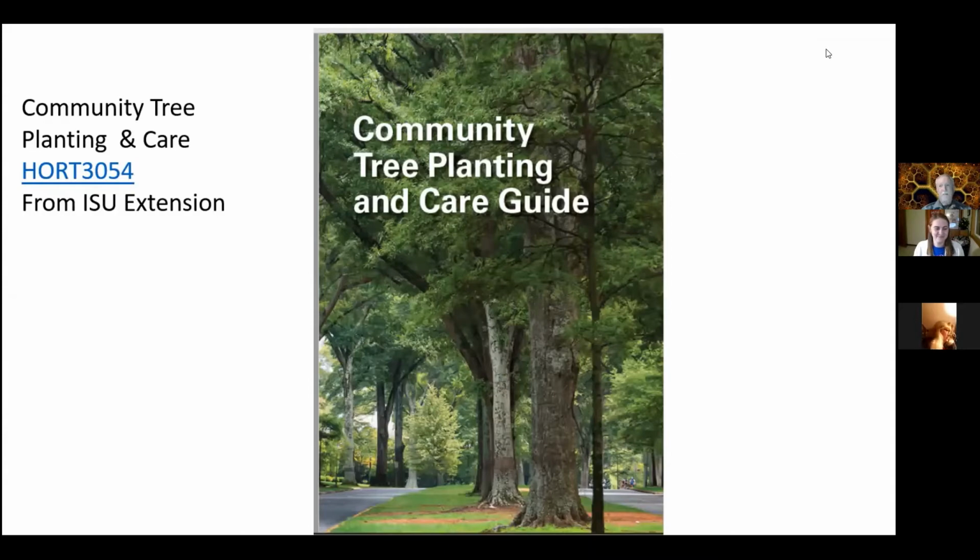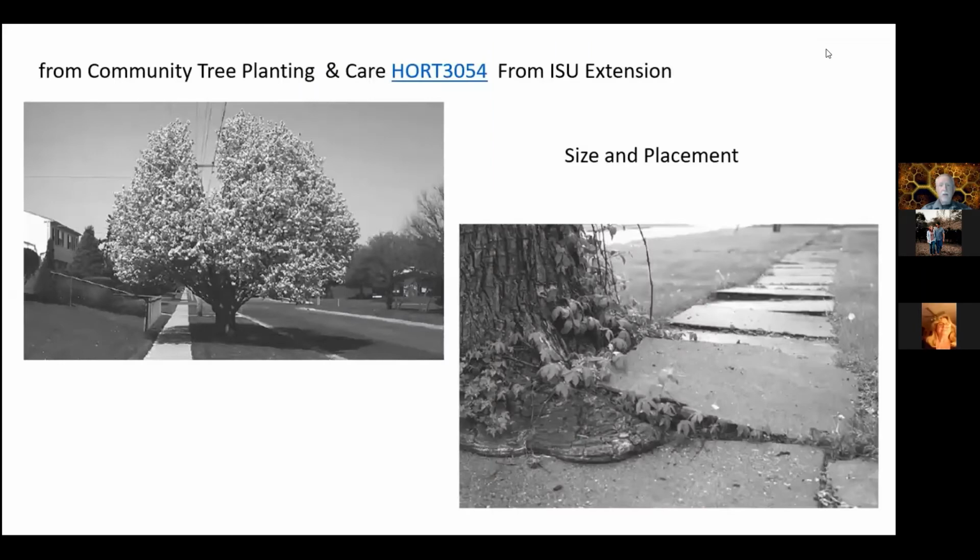Excellent. Thank you. All right, so I'm going to show you a few snippets of this guide, but it is a free download, so feel free to download it and read it, because a tree is an investment. Sometimes you spend several hundred dollars on a tree, and you don't want it to then be something that you take out a couple years later. So here's a few shots from it.